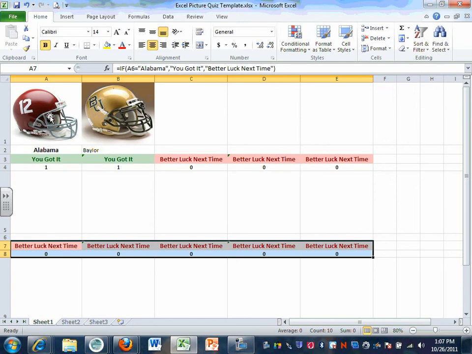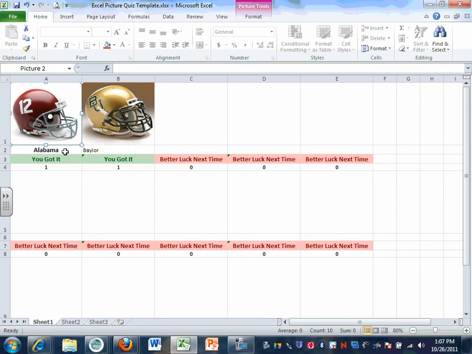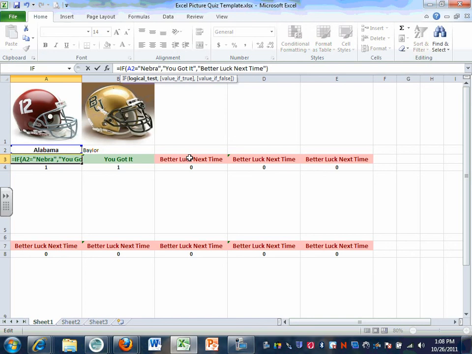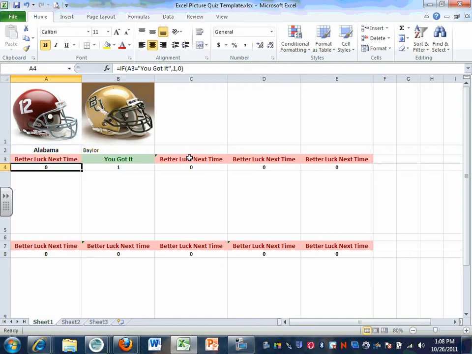And then all you have to do is delete this out of there, and then come in here and change the name. Maybe you're doing states and the state flags. And so this one is, instead of Alabama, maybe it's Nebraska. And all you have to do is just come in here and type in Nebraska. And then when you change this up here, notice it, Nebraska, boom, we got it. So that's all you have to do in each one of those.